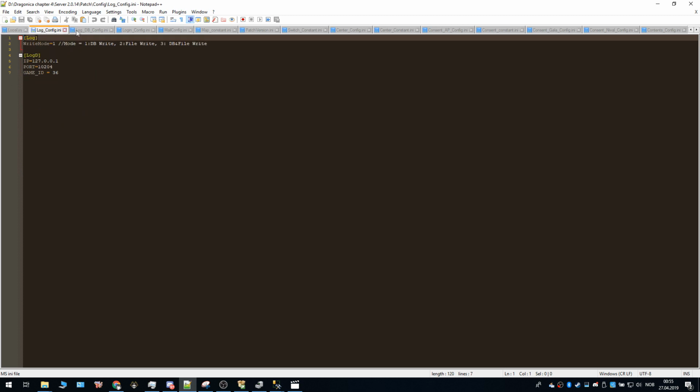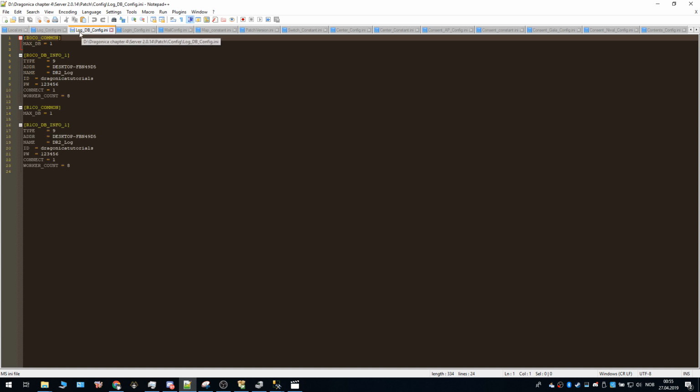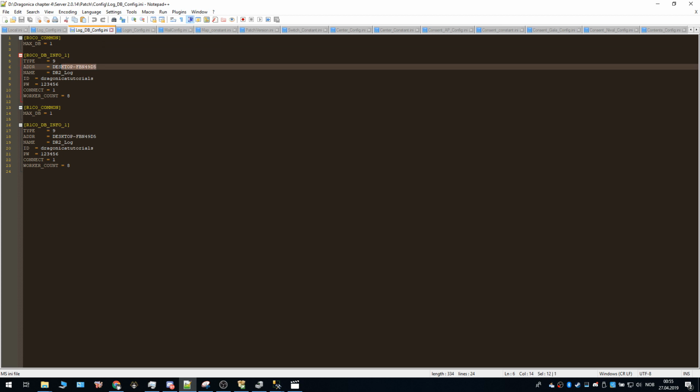Log config ini, we don't need to do anything. It's set to local IP here. Here is the first one where we have to do some modifications. We would have to put our address here, our desktop address that's in SQL.